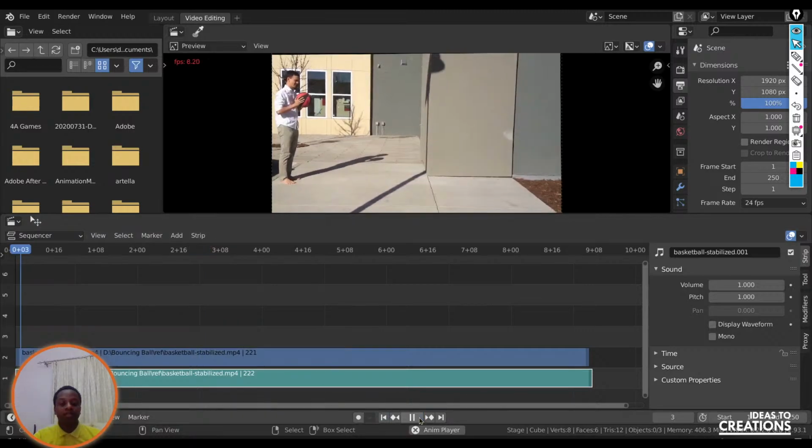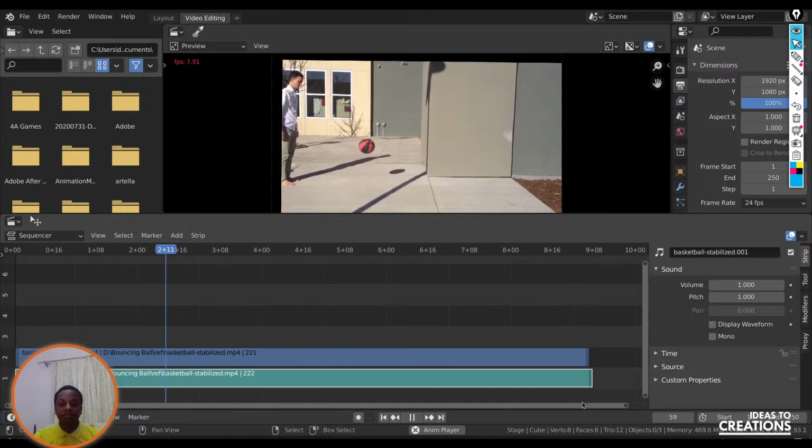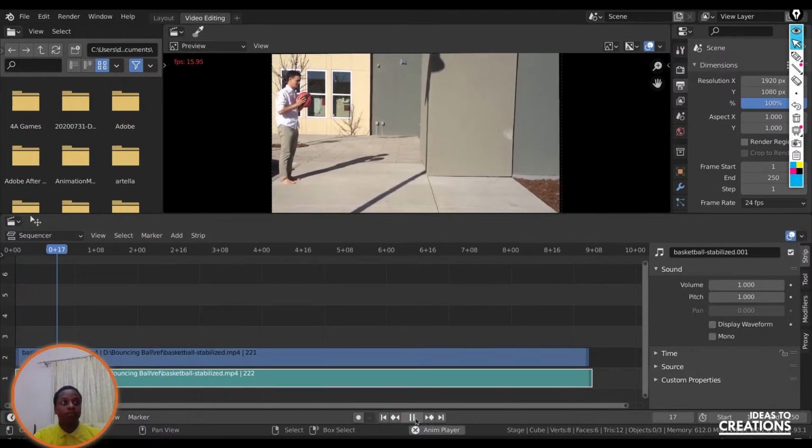That's not ideal. It should really play in real time. Blender, why you do this? Anyway, probably because of all the stuff I have open, but we can use Keyframe Pro instead.